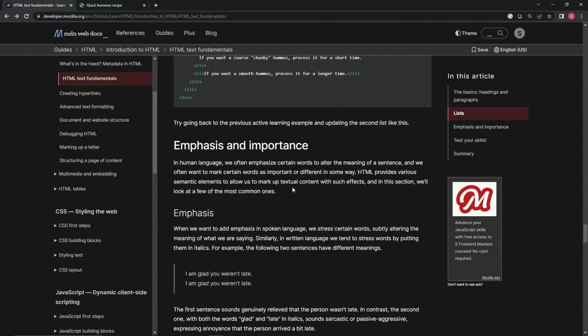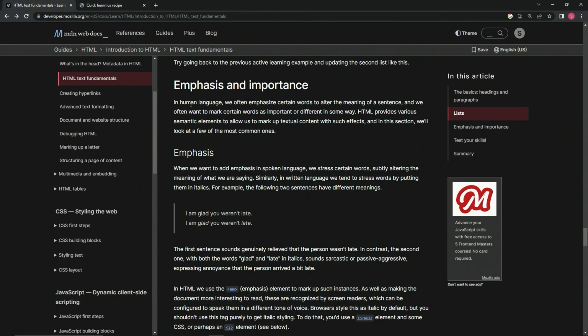All right. So we got emphasis and importance. In human language, we often emphasize certain words to alter the meaning of a sentence, and we often want to mark certain words as important or different in some way. HTML provides various semantic elements to allow us to mark up textual content with such effects, and in this section, we'll look at a few of the most common ones.